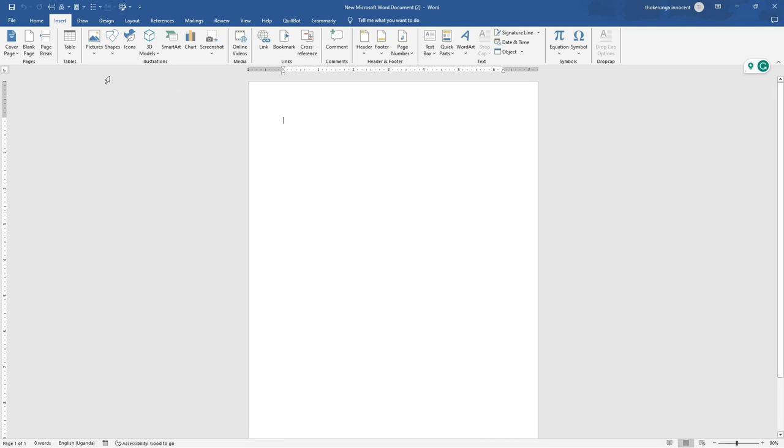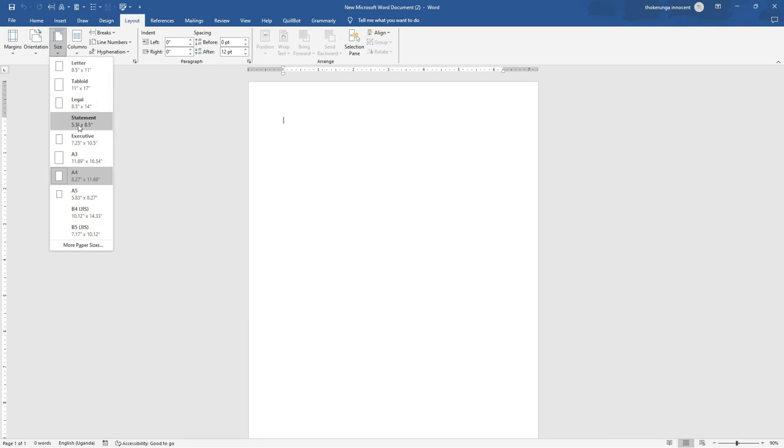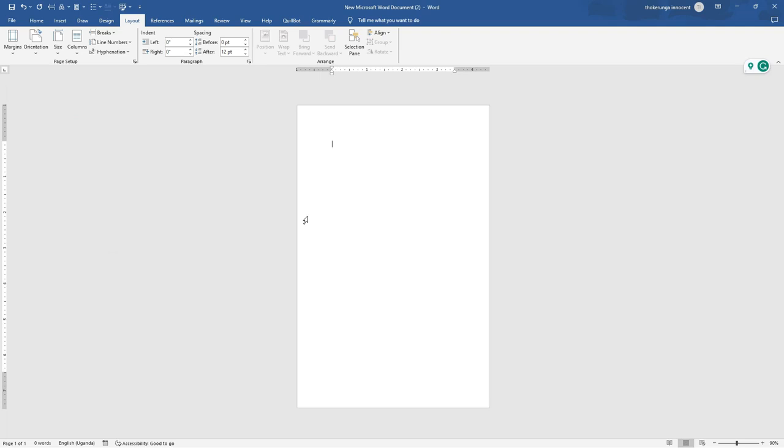Now to begin, we have to change the paper size. From here, you go to Layout, then Size. Click on Size. After that, you click on Statement, which is 5.5 by 8.5. So I click on Statement, and you can see that the page has been reduced.